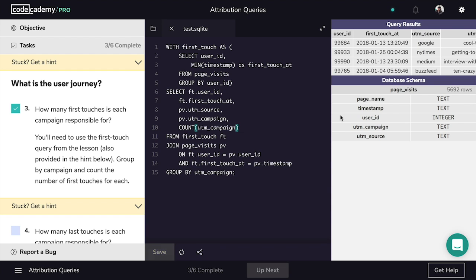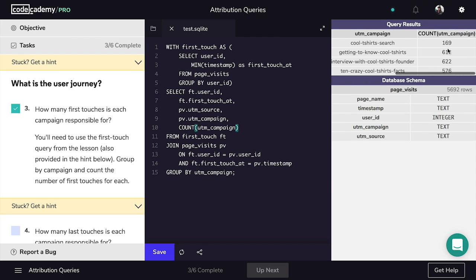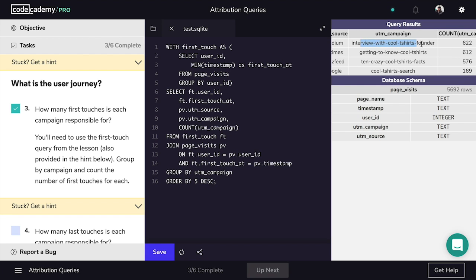Now let's save this, and here's the results over here. So we have here our count, and actually, why don't I order these just so it's a little bit easier to read. So I'll order them by this count right here. So this is 1, 2, 3, 4, 5. So that's the 5th thing we're selecting. I'll order them by 5 in descending order. So now you can see here the campaign and then how many first touches it got. So the Getting to Know Cool T-Shirts campaign had 612 first touches. The Cool T-Shirts search campaign had 169 first touches. So that's step number 3.